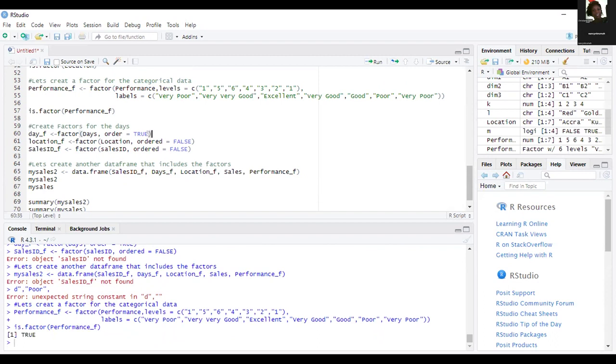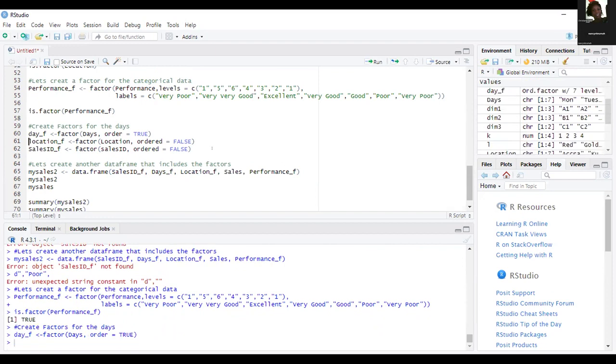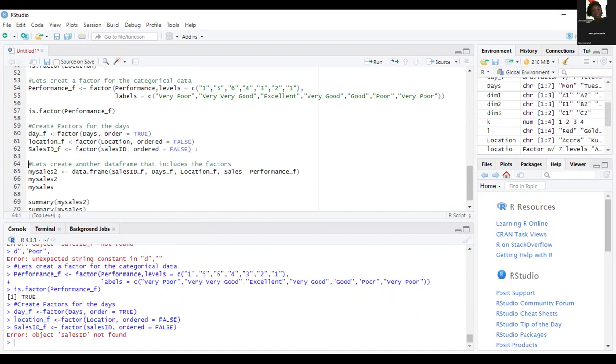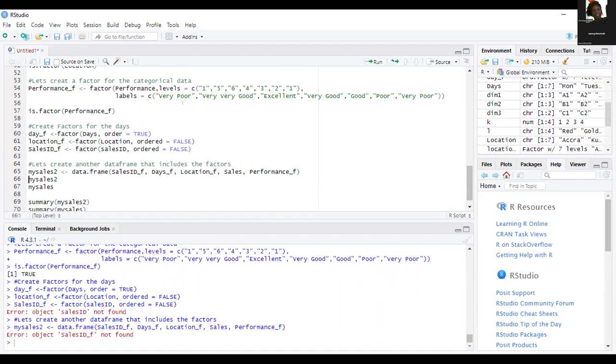So let's see. Your days is good. Location is good. Sales ID. Okay, so let's see your sales ID. I think you ran into an error. So run 62 again. And just relax, don't worry. I'll take you through. So 62, run it again.